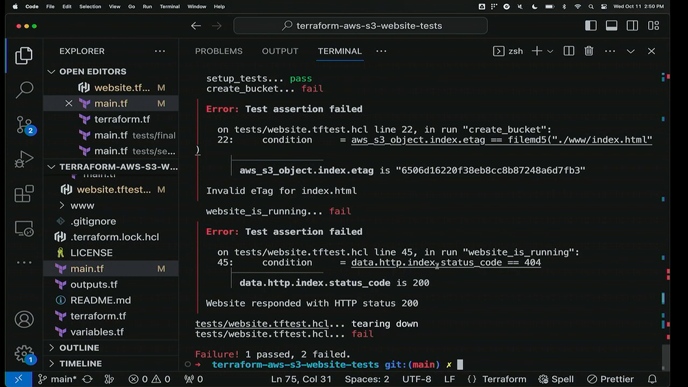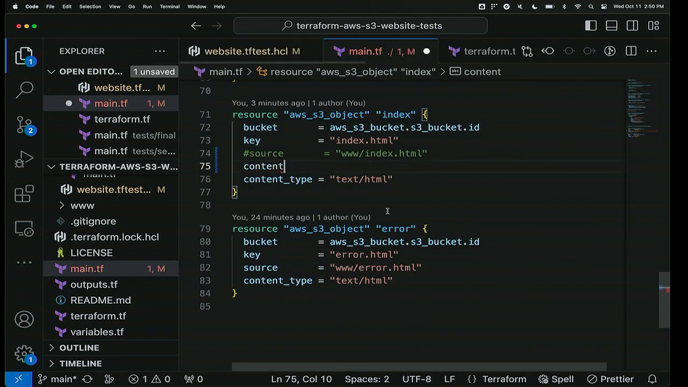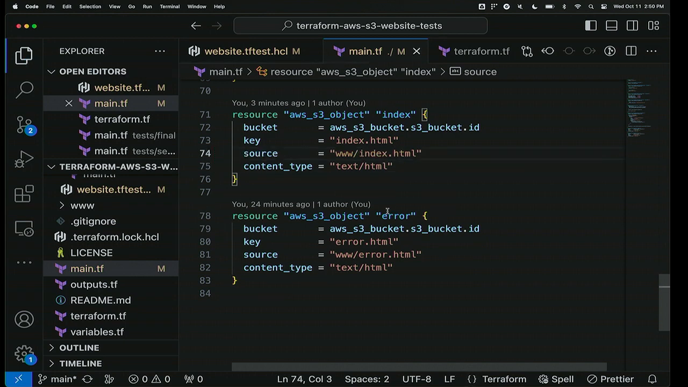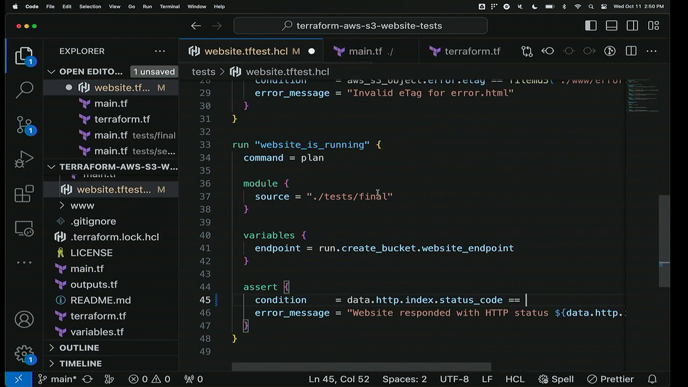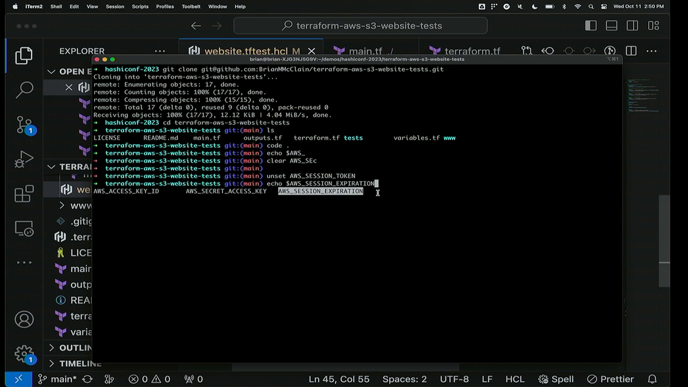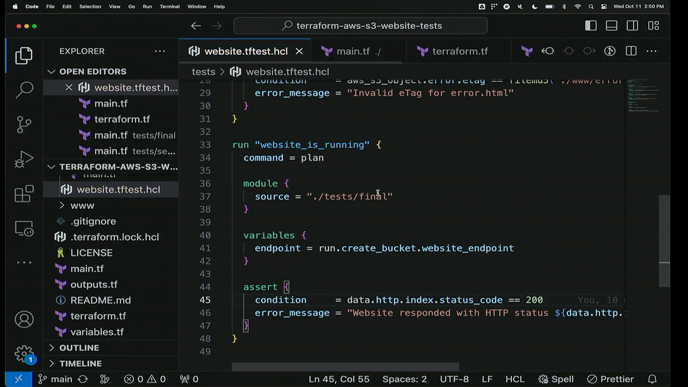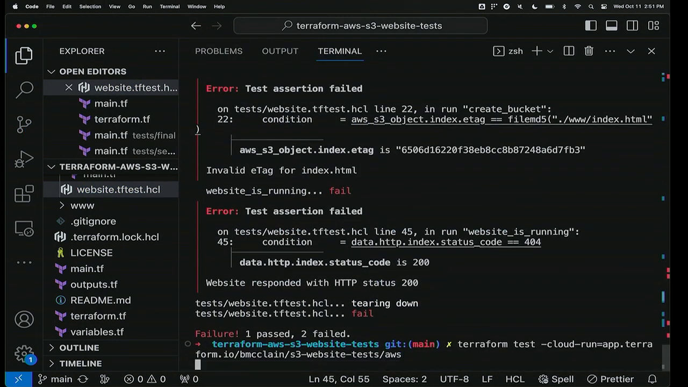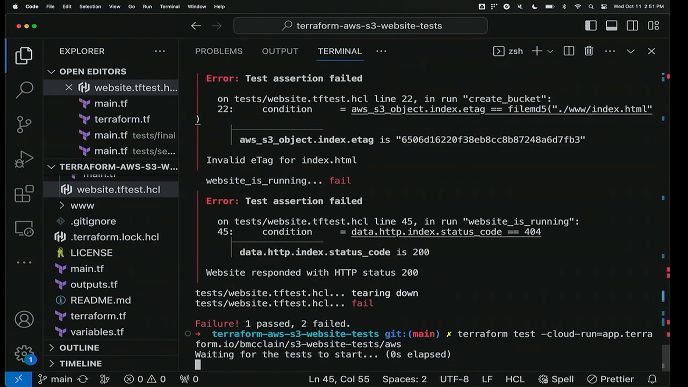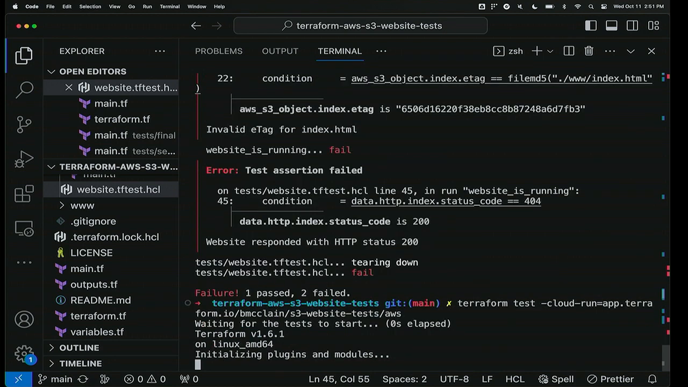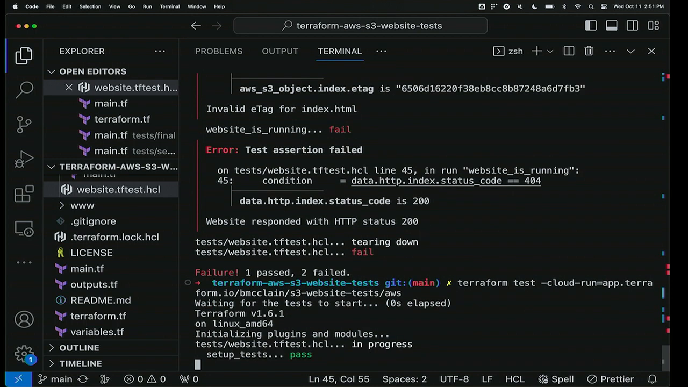Just because I don't like leaving broken tests, I'm going to go back and fix those. So we will put our source back. We will change this back to a 200, and we will rerun the tests. So just another workflow that you could use if you want to run these tests. You can't run them locally, or don't want to run them locally, but you want to run them up in Terraform Cloud. You can do that without making any of those changes in your source control repository.